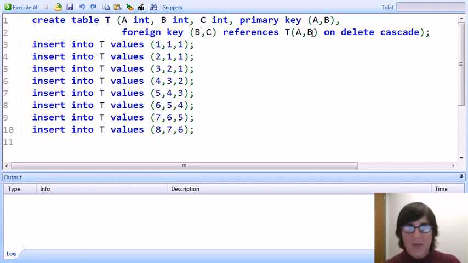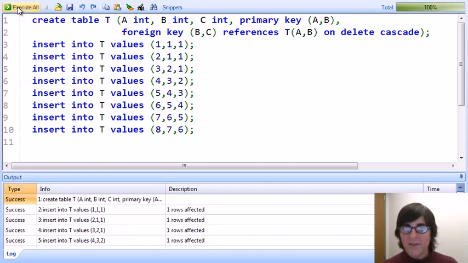Then, in addition, I'm going to specify on delete cascade. That means if I delete a tuple, then any other tuple that's referencing the AB values of that tuple with its BC values will automatically be deleted. Okay? So let's run the table creation, insert our data, and then let's take a look at the table and predict what's going to happen when we actually delete a tuple.